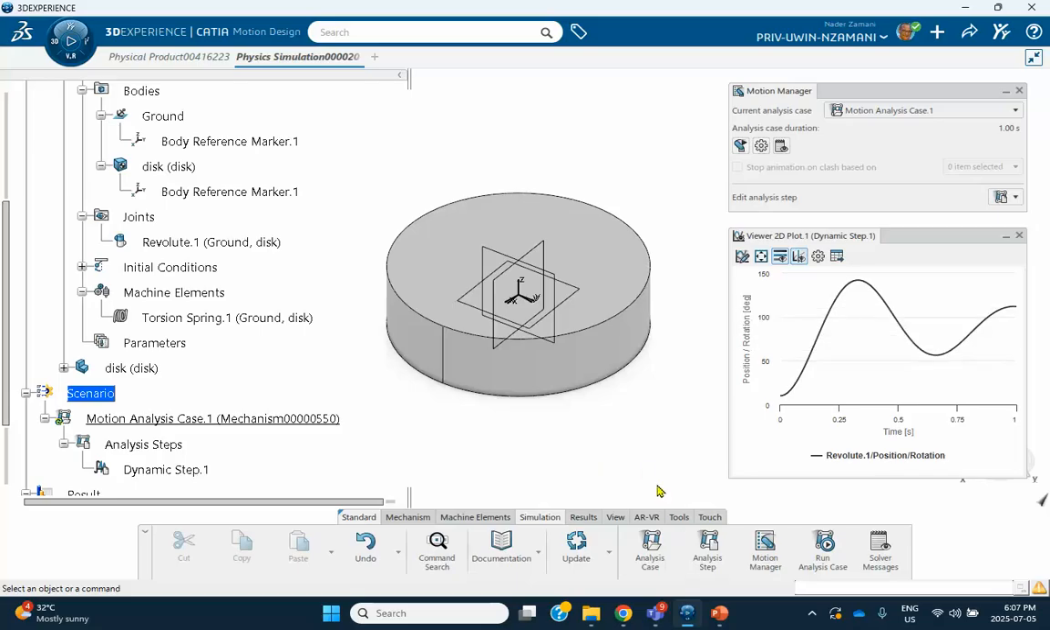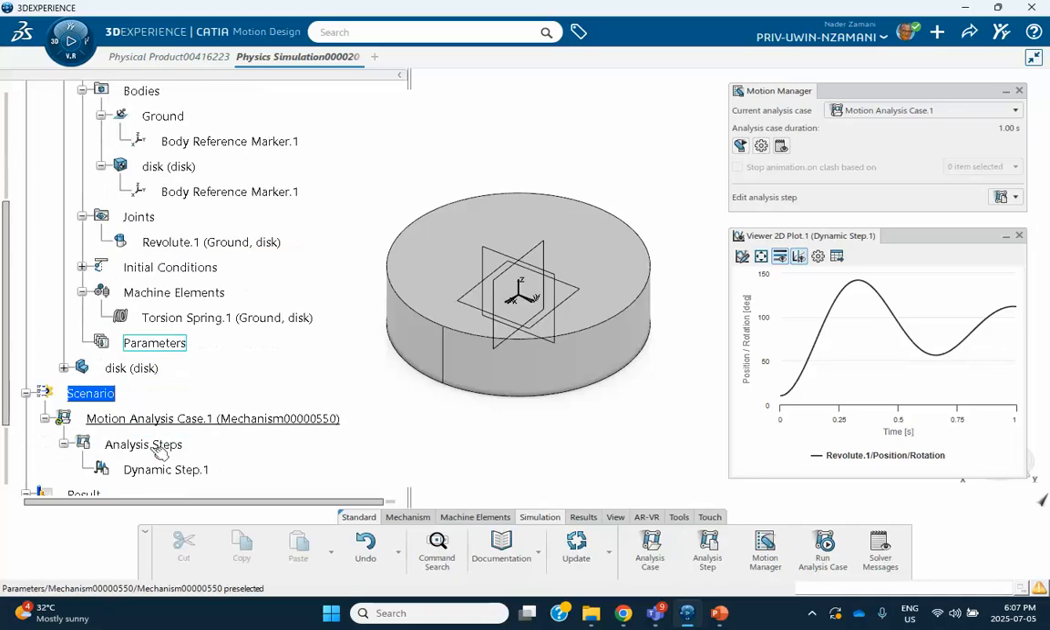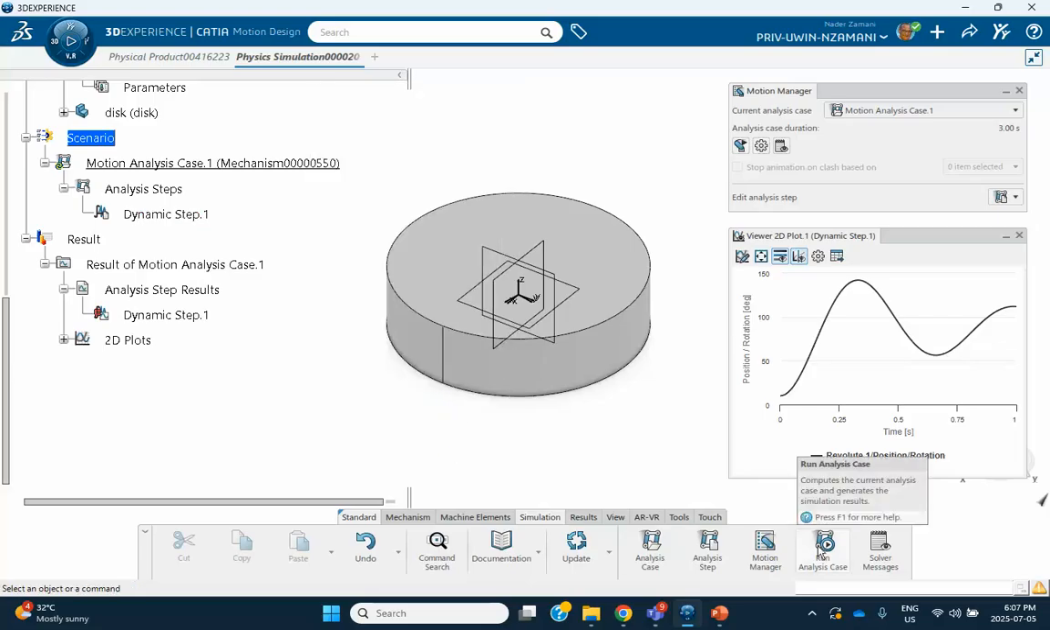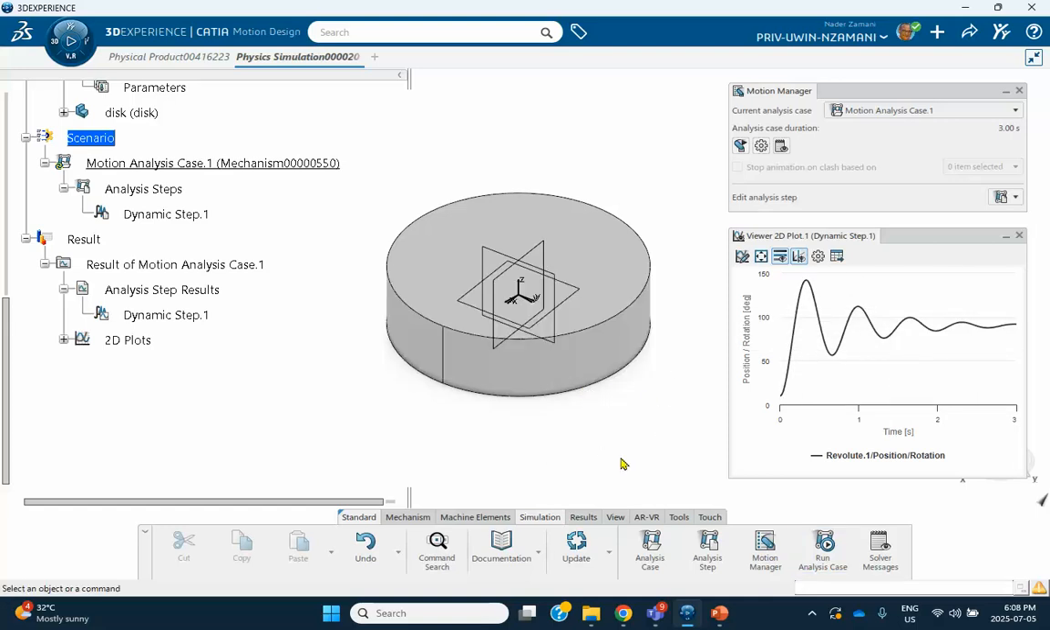Notice that I did not fix anything because I did my spring between the ground, which is automatically fixed, and the marker for the disc. Just in case, if you want to simulate this thing over a longer period of time, double click on it, and let's say we go to maybe 3 seconds. Run it. There, you can see there's a lot of damping. All right. Good luck.